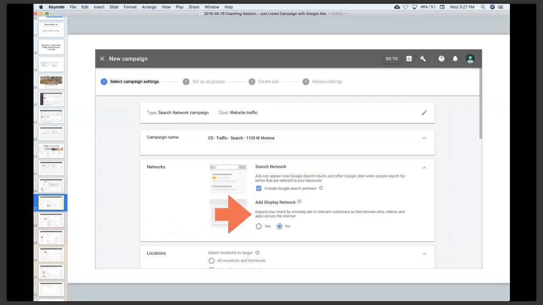Now here's where it gets kind of interesting. You're going to give the campaign a name. I use the same naming structure that I always have: CS, which stands for Krath and Scott Homes; traffic, which is for the objective; search, for the type of campaign that it is; and then because it's for a listing, I have the address.